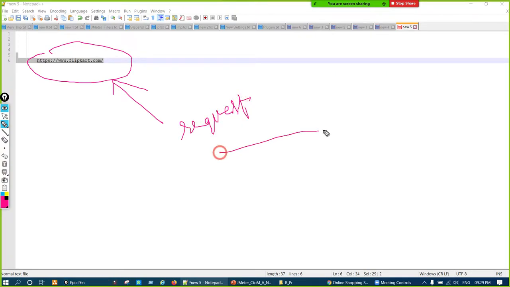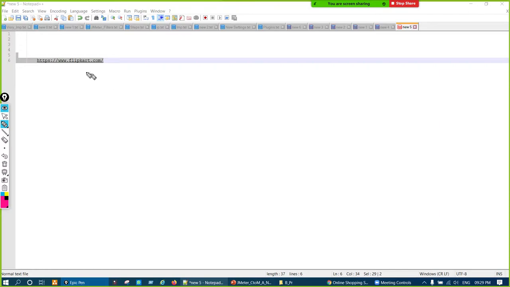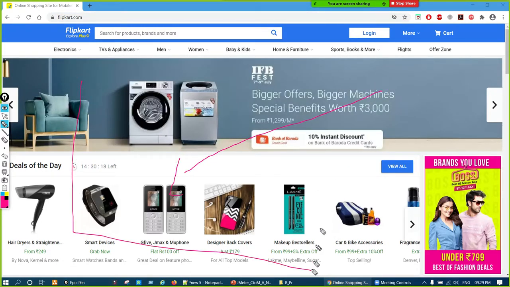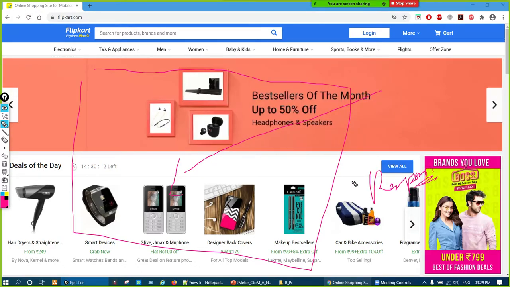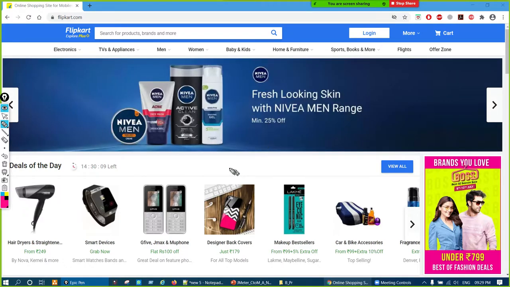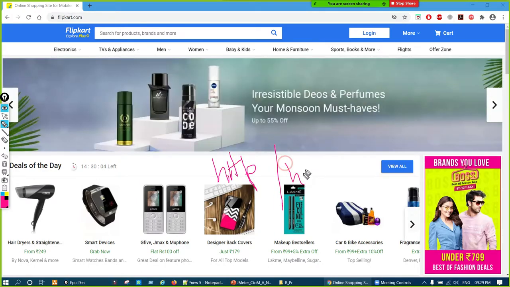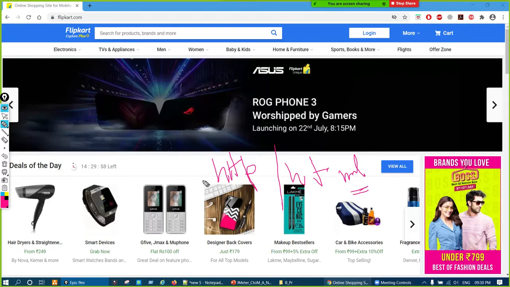The request goes to the server, and what the server sends back to you is known as the response. We have to understand request and response. So this URL, when we send it using the address bar in our browser, went to the server, and the server returned this response to us. This page came in the form of a response. This request and response is of a type called HTTP HTML. We'll come back to that again.